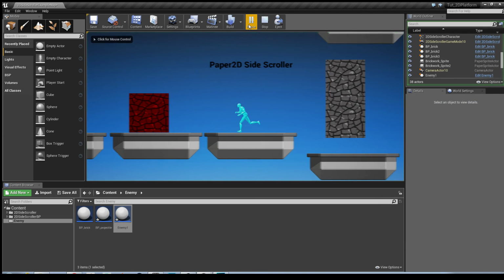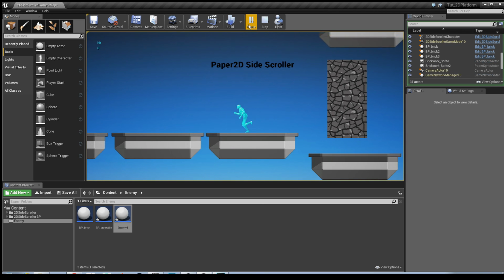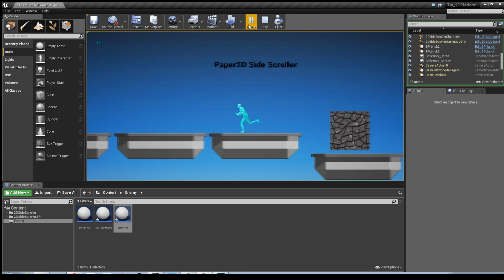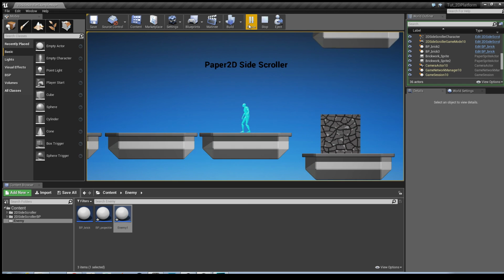So we hit play, hit 75, hit 50. That's because of the other print still in action. Hit 0. So that pretty much covers how you create a health system for an enemy, and make it so that the player can damage it using an attack or a projectile. I hope you find this useful.